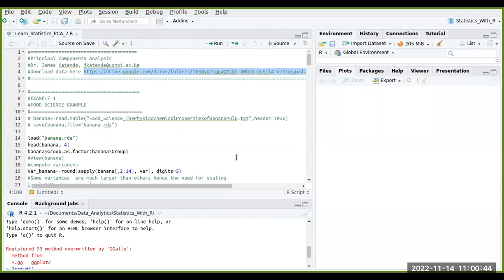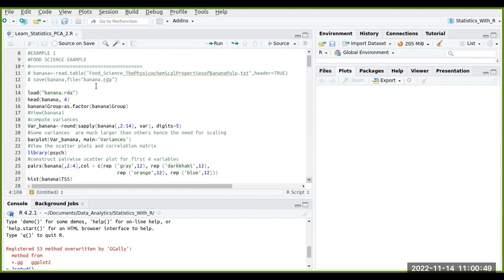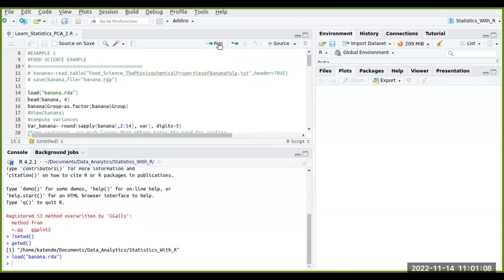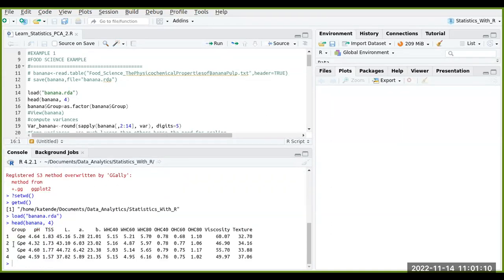So this is a food science example that we saw, the one that was covered in detail in the slides. I'll just run through the code and try to explain what it does. The first thing is to load the data set, and then we can look at the first few cases. We looked at the first four actually. So this shows you the structure of the data set.